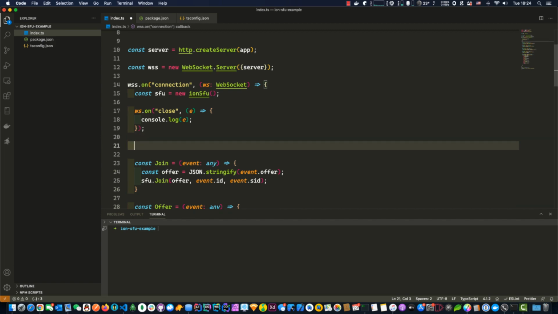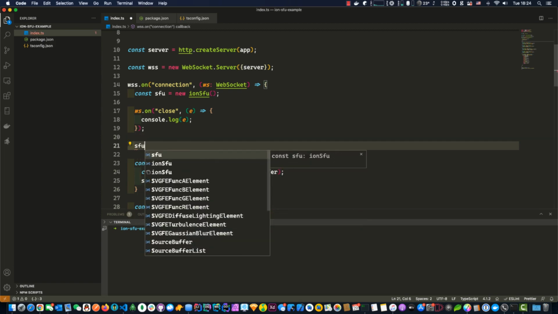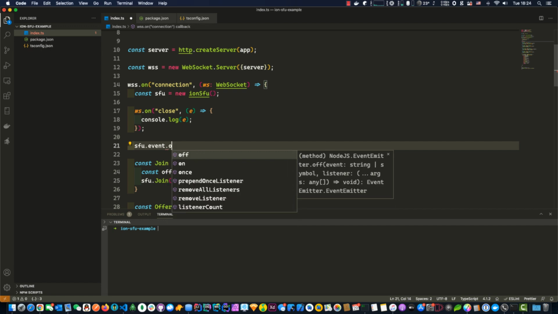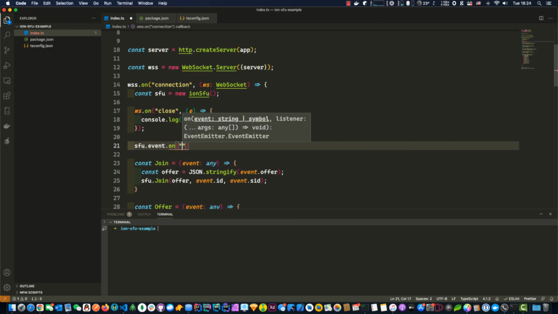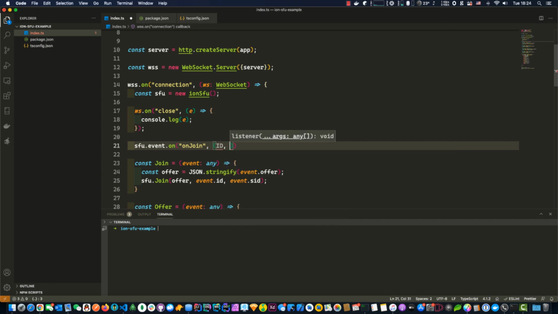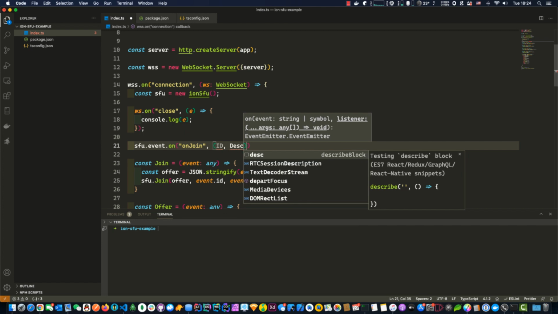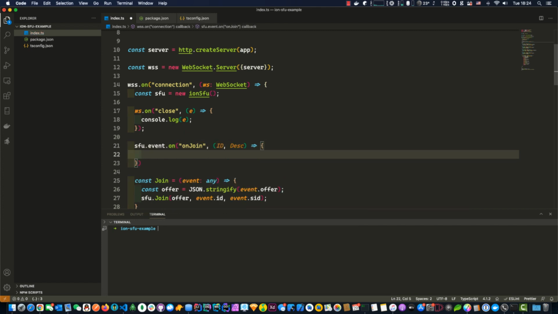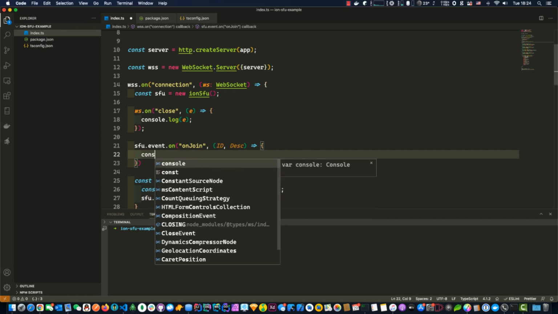Okay, the first one we will get sfu.events.on. Okay, sorry, there's no auto completion here. You can expect that in the next version. I sort of missed it when I was building the package. Okay, now once we get this, we need to send it back to the client.